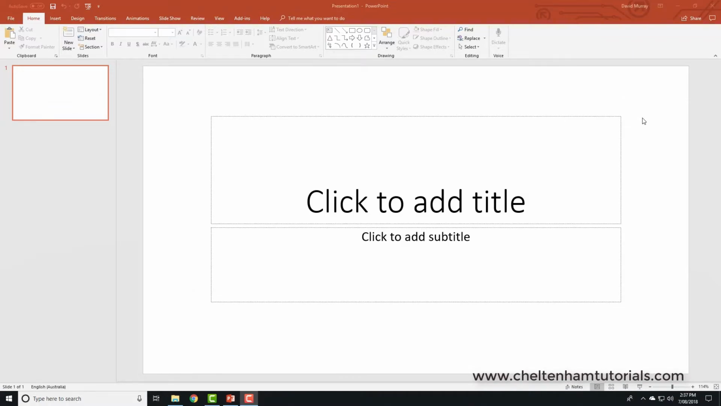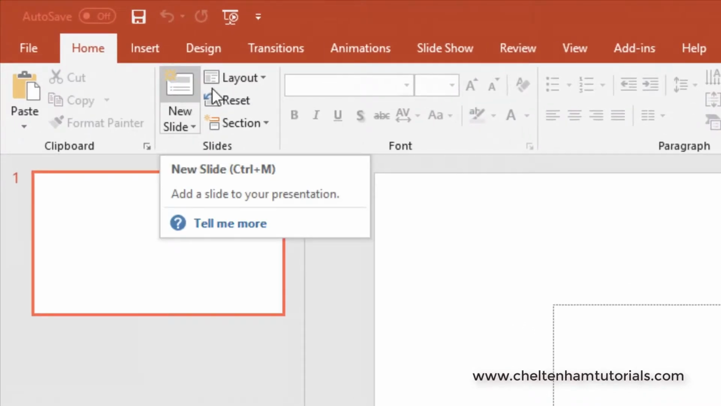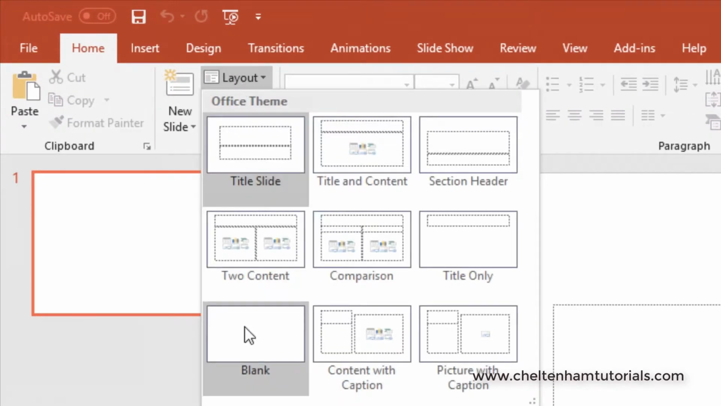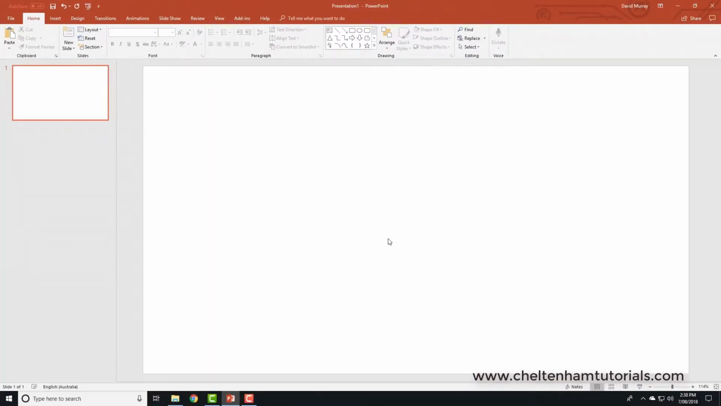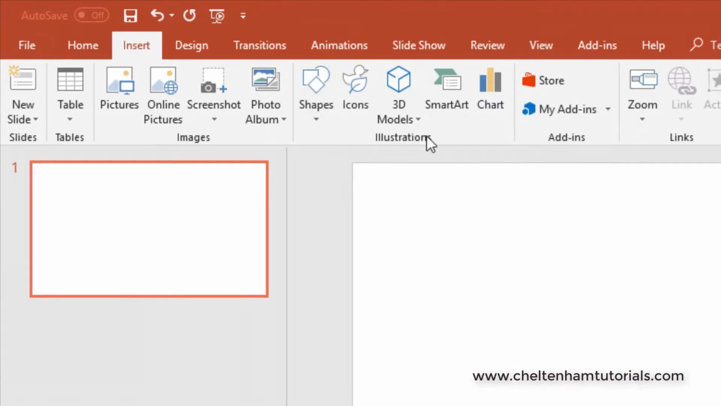In this section, we're going to look at how to insert shapes into a PowerPoint presentation. Now what I'm going to do is just create a new slide. So I'm going to go for a slide layout that is blank, so there's no distractions. Then I click on where it says Insert, and over here within the Illustration section, you've got shapes.